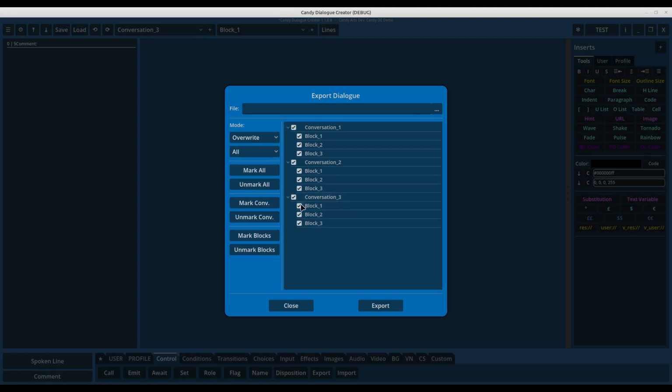For example, if I untick this block here, it will not be exported. Or if I untick conversation 3, it won't be exported. Now notice when I unticked conversation 3, blocks 1 and 2 did not automatically untick. But that's okay, since conversation 3 is not ticked, it's not selected, none of it will be exported. Now, I'm just going to tick everything for now.